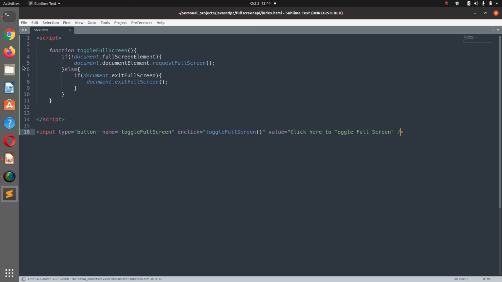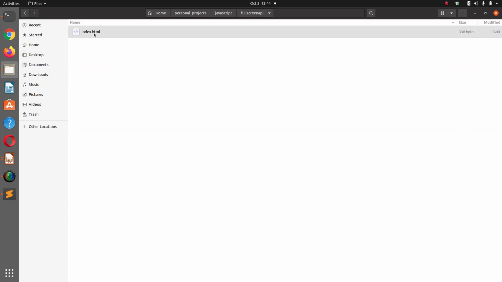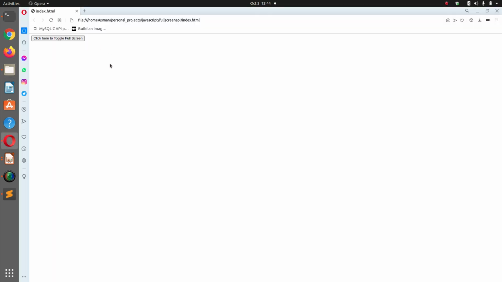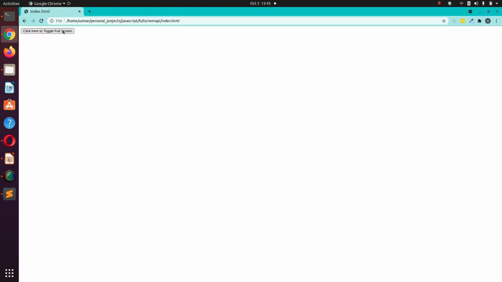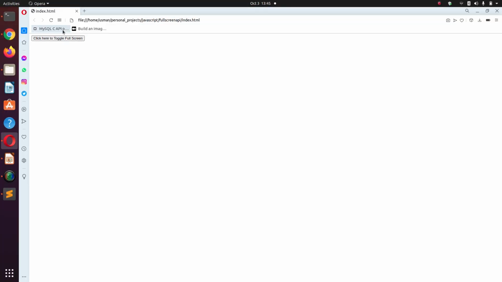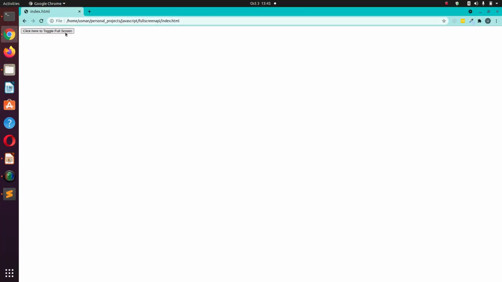Save the file. Now let's go to this folder, personal projects, JavaScript Fullscreen API, and double click the file, and if I click the toggle to full screen, alright, if I click here to toggle full screen, you see our screen is full now, and if I click it again, we are back to normal screen.